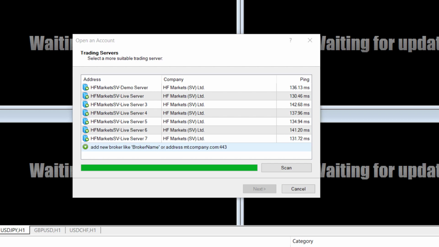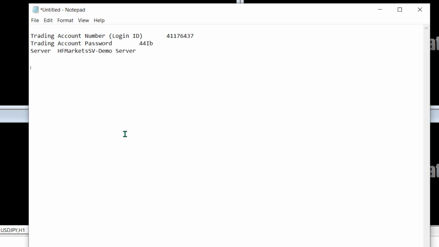So I will have to copy the details sent to me by my brokerage firm. So I will open a notepad right there so that you guys can see the details sent to me. So these are the details of my account created on my brokerage firm. So this is the ID, the password, the demo server. So right now I will copy the demo server right here. You can be given the details in your email as well.